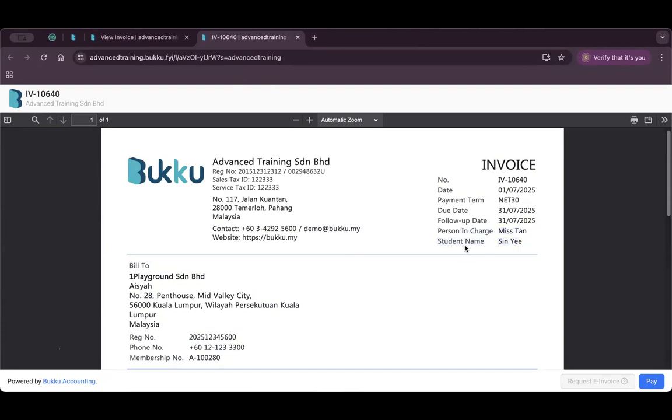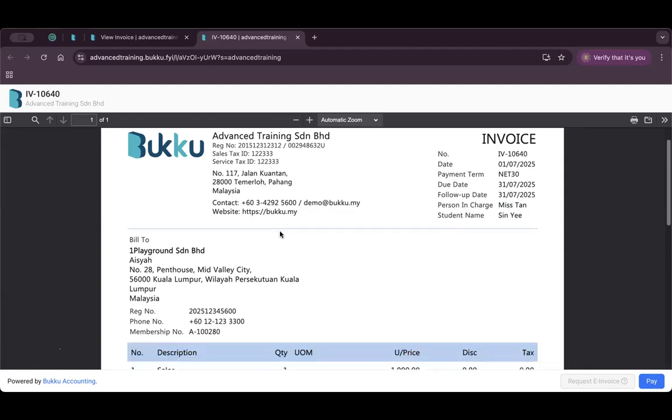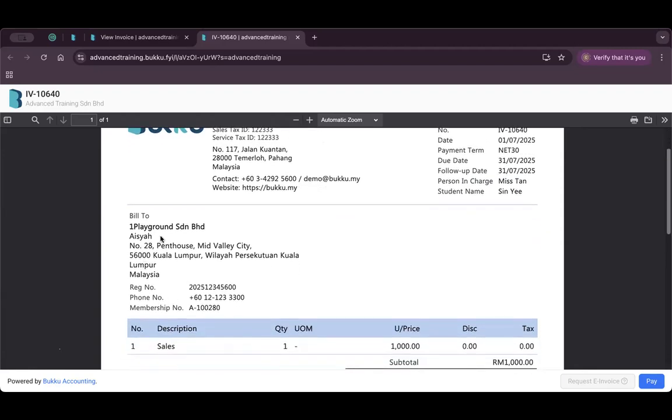So personal in charge, student name is here. This is just an example lah. For the contact type, it will be around your customer name. The membership number is here. So this is about the custom field.